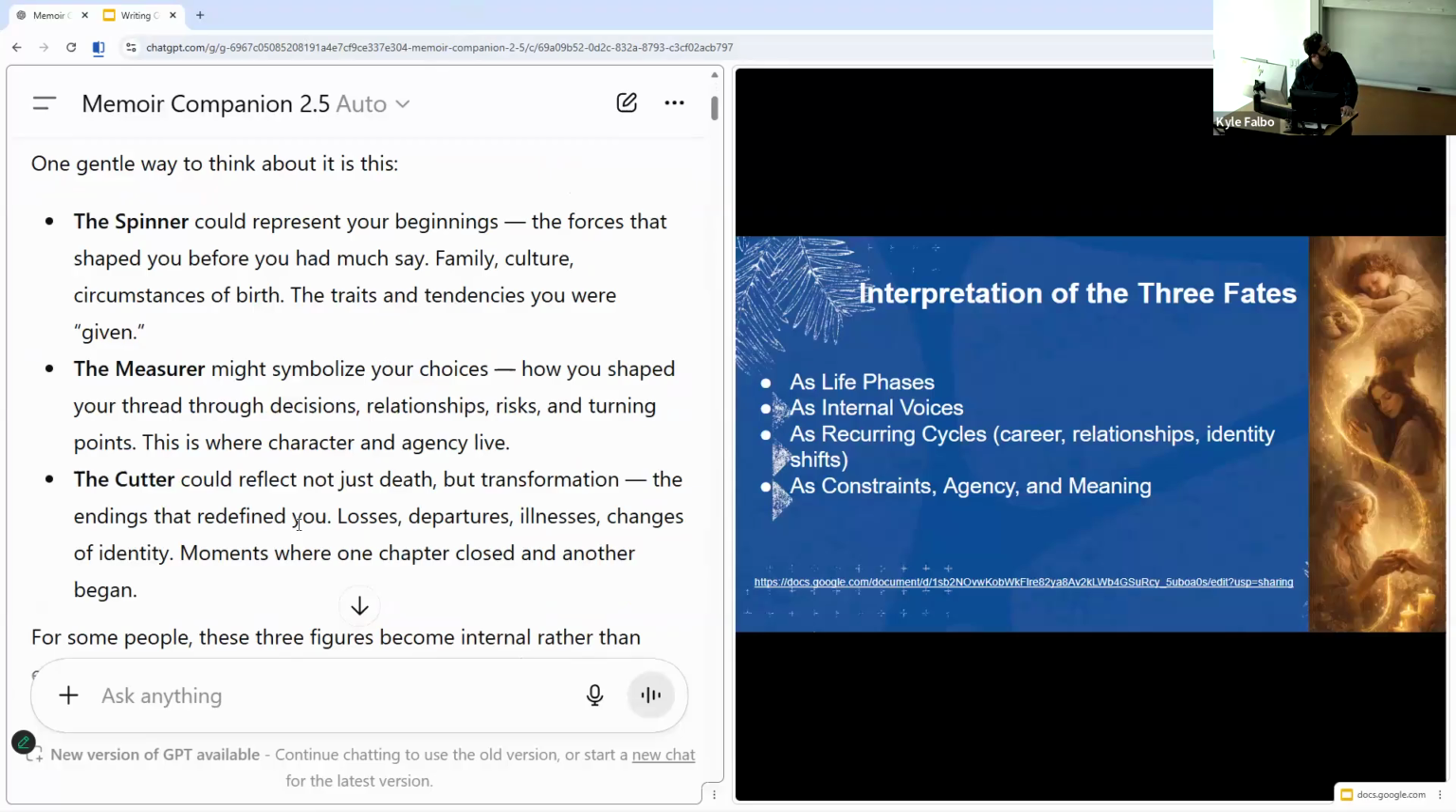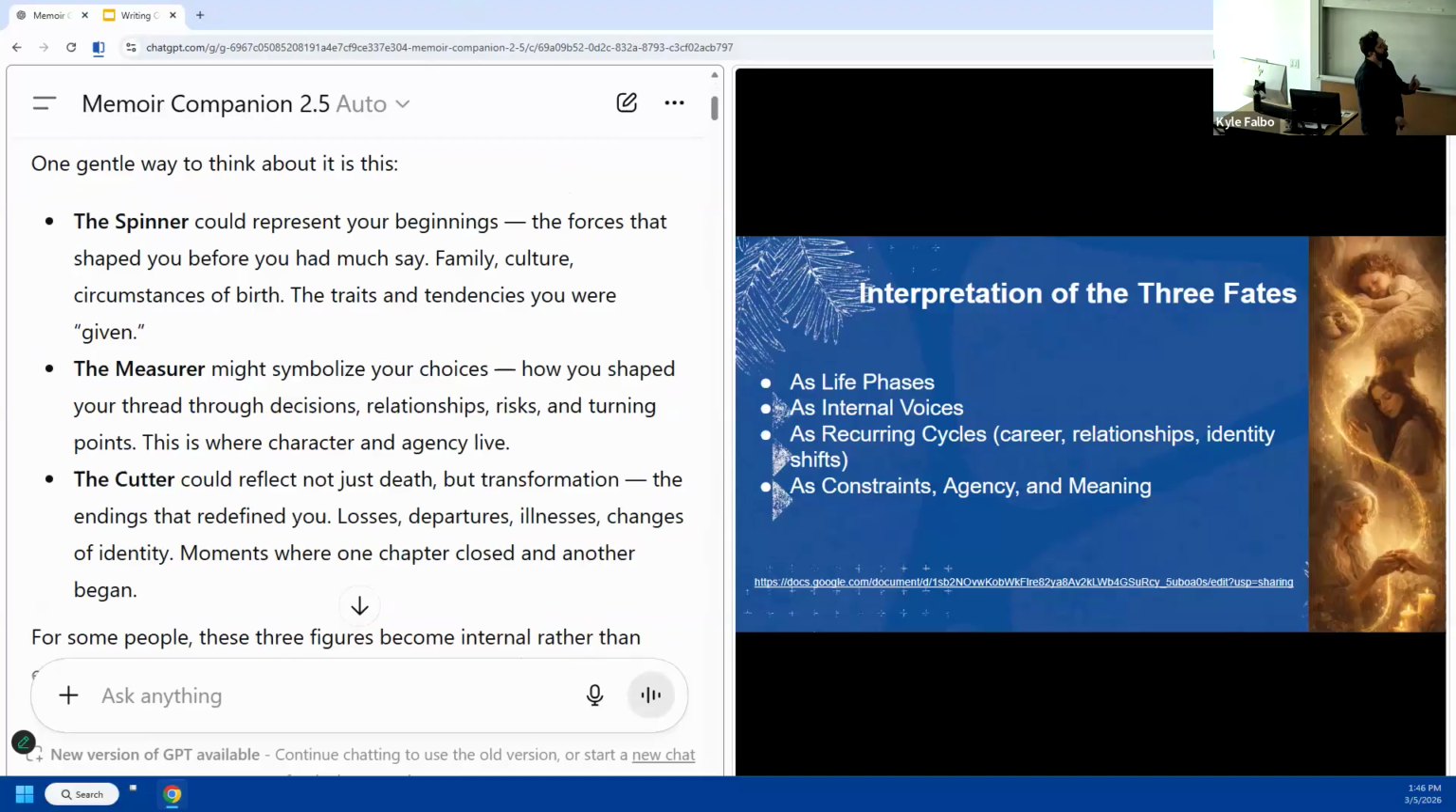The spinner, the measure, the cutter. The spinner can represent your beginnings, the force that shaped you before you had much to say. So it can be family, culture, circumstances of birth, the traits and tendencies you were given. That was kind of an underlying property. The measure might symbolize your choices, how you shaped your thread through decisions, relationships, risks, turning points, where character and agency live. And then the cutter could reflect not just death, but transformation. So the endings that redefined you: losses, departures, illnesses, changes of identity.